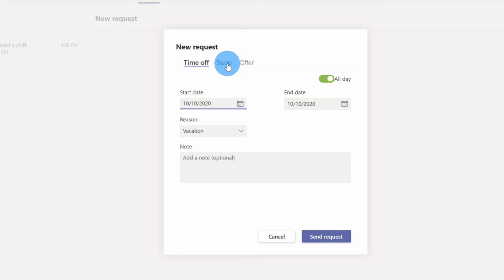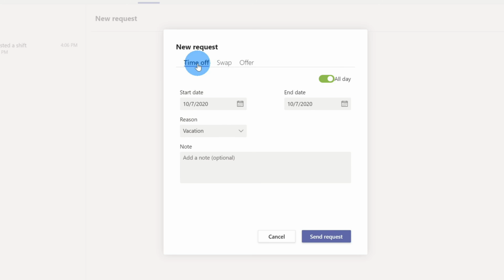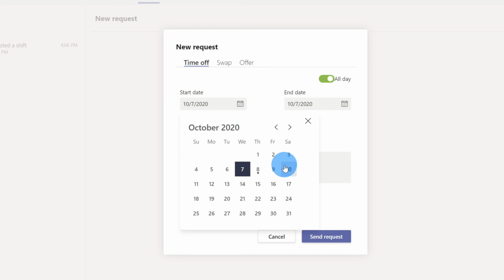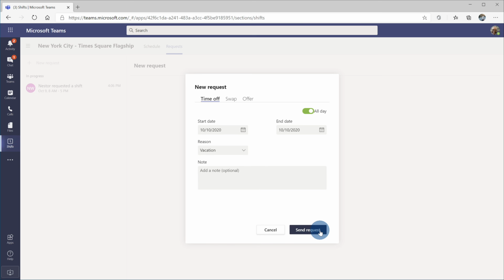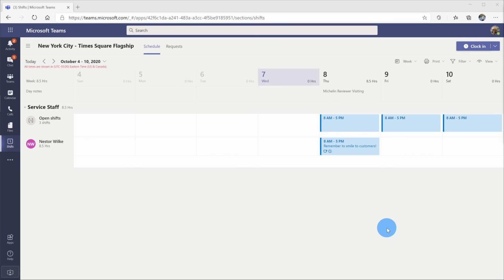vacation. Now, if I go over, I could also see that I have the ability to swap shifts with other employees, and I could even offer up my shift to others. For now, I'm going to go ahead with my time off request. Once I'm ready, I'm going to click on Send Request. I now see 2 requests are pending, and I need my manager, Kevin, to go in and approve these requests. I've now requested both a shift on Friday, and I've also requested some time off on Saturday.